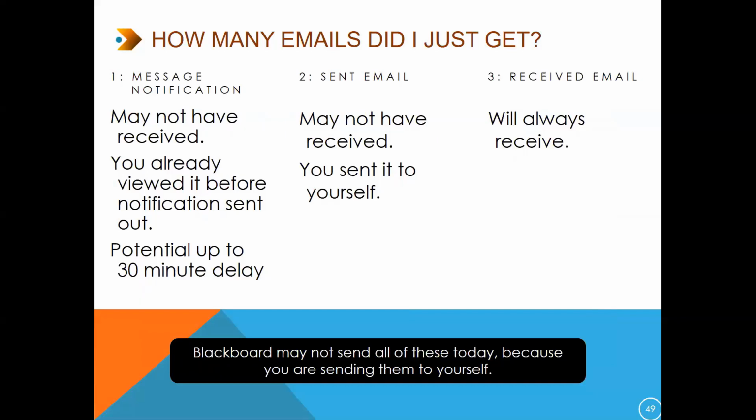So then with a sent email, I sent an email to myself. Well, I may not have received the sent email because I sent it to myself. And so sometimes Blackboard is smart enough to say, you don't need 2 copies of the exact same thing. So I'm just going to send the email where you received the email.